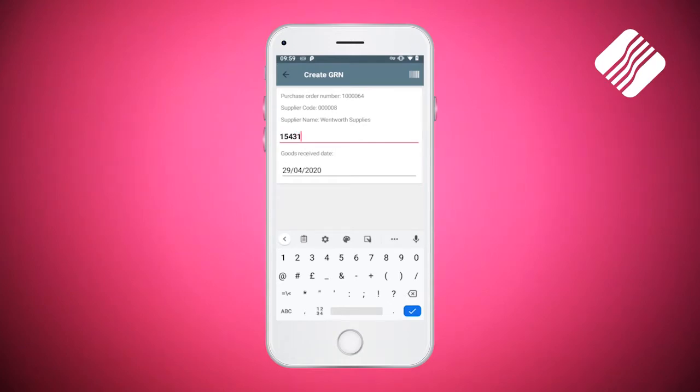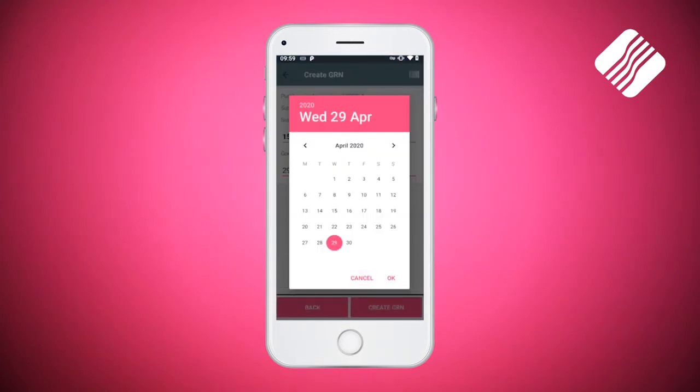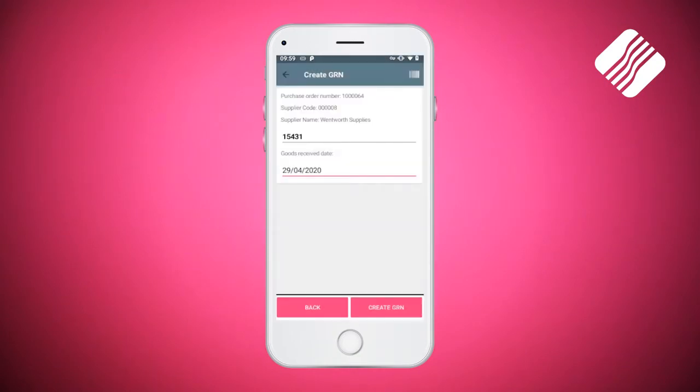Now the goods received date normally defaults to today's date, but if the goods actually arrived on a previous date and you want to record that date, you would simply tap on the date and you'll get a calendar and you select the date that the goods actually arrived in. In this instance I'm going to leave it as the date selected. So I tap on OK and then I tap on Create GRN.